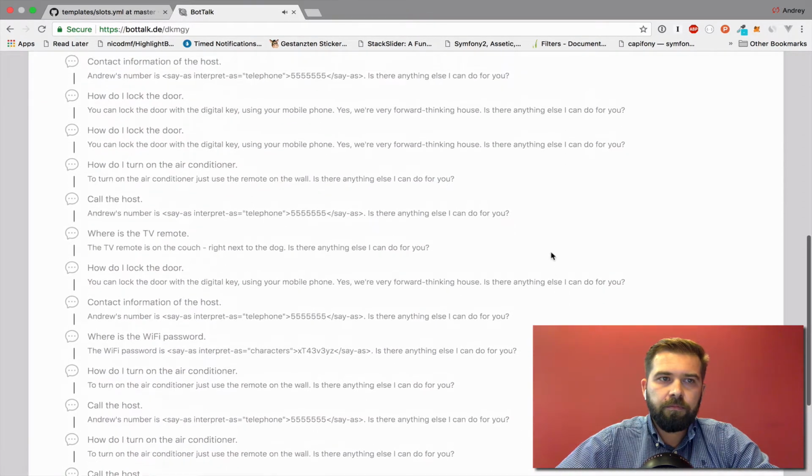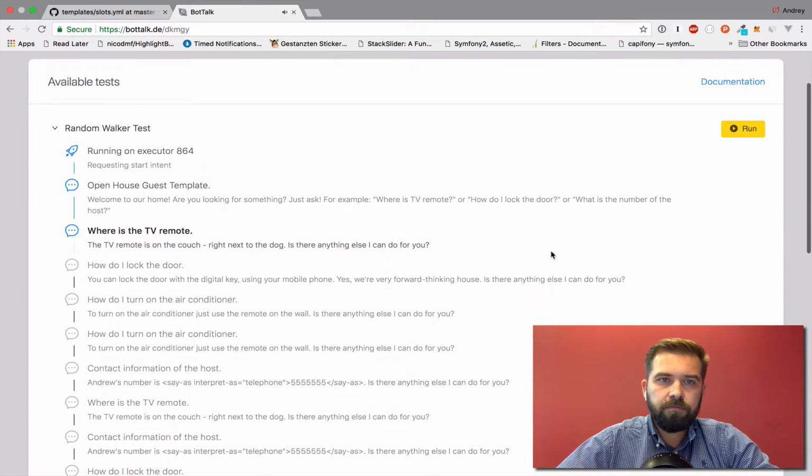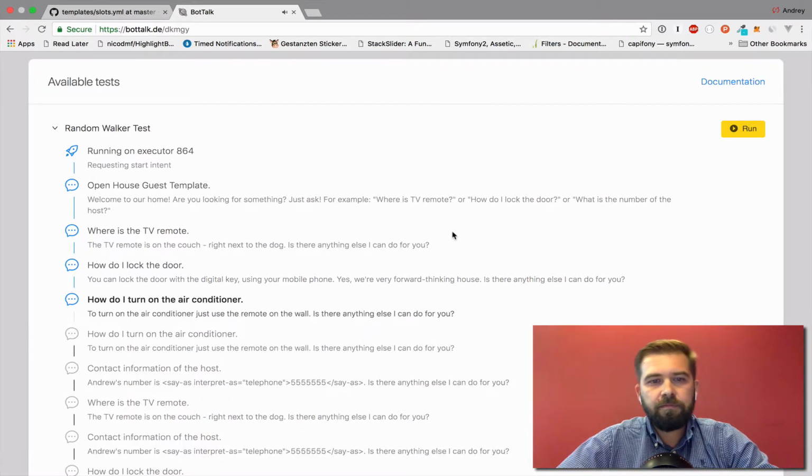Where is the TV remote? The TV remote is on the couch right next to the dog. Is there anything else I can do for you? How do I lock the door? You can lock the door with the digital key using your mobile phone. Yes, we're very forward-thinking house. Is there anything else I can do for you? How do I turn on the air conditioner? To turn on the air conditioner, just use the remote on the wall. Is there anything else I can do for you?